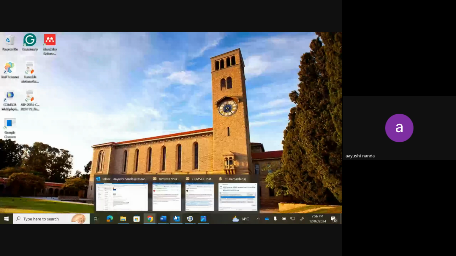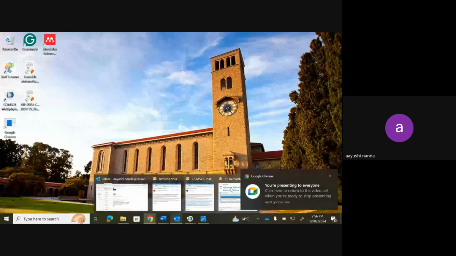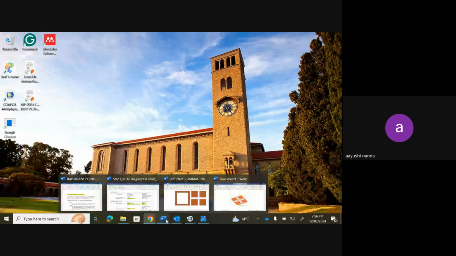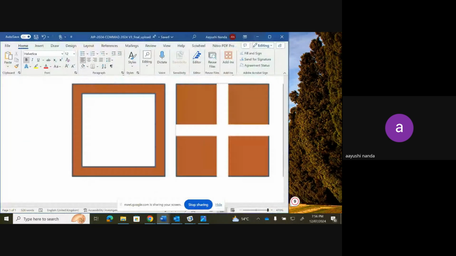Hello, Ayushi, you were saying something. Yeah, you were sharing your screen. Can I share my screen? Yeah, I'll share the schematic also. So, can you see? Yes, I can see.